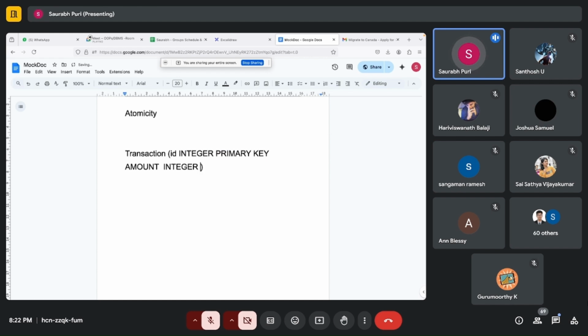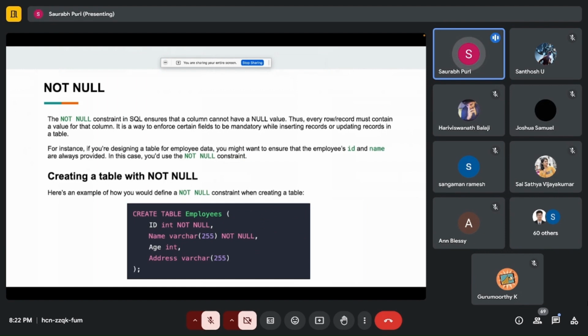So when you have a transaction table with a primary key, you say that the amount should be not null. Your amount has to be not null. You need a transaction with a valid amount. Otherwise we are making redundant entries with just a null amount in the transaction table, which is not advisable at all. So what does the not null constraint help us do? It helps us ensure that a column cannot have a null value.